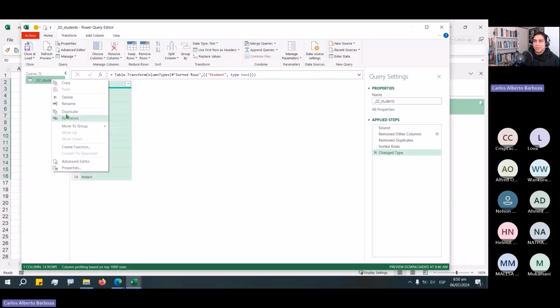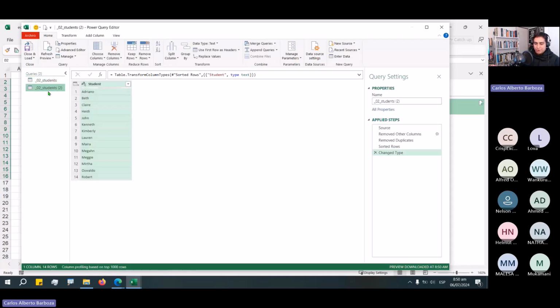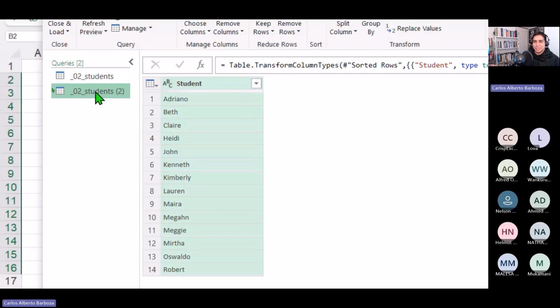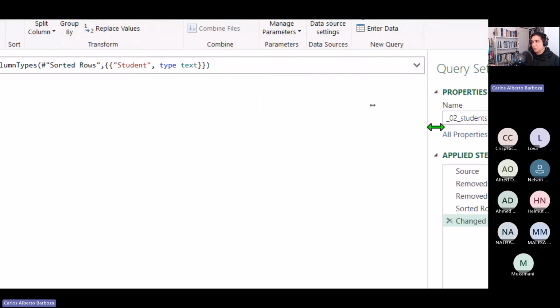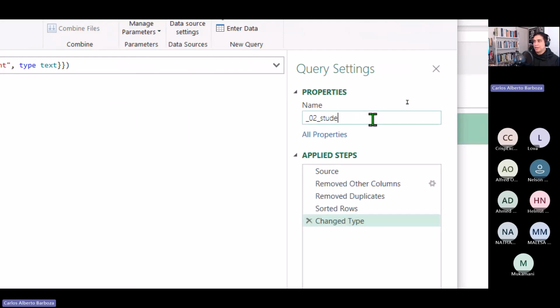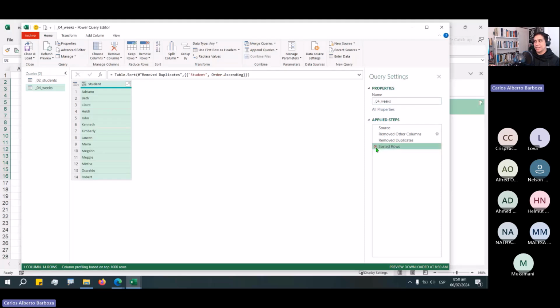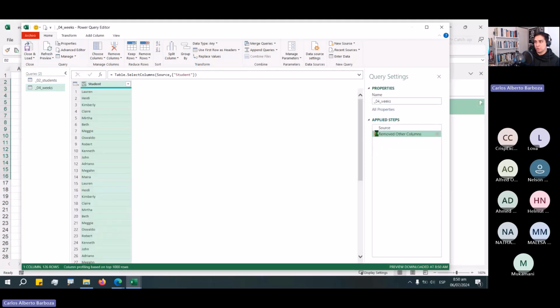Duplicate the query. The query, of course, is gonna give us 02 parentheses 2. Yeah, not good. We need to rename that to be number 4 weeks. There we go. And press enter. Now we know that we're renaming, but we're gonna delete the steps and we're gonna go all the way up to source.